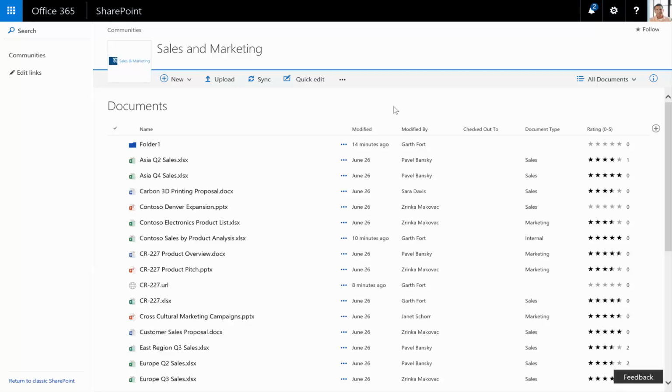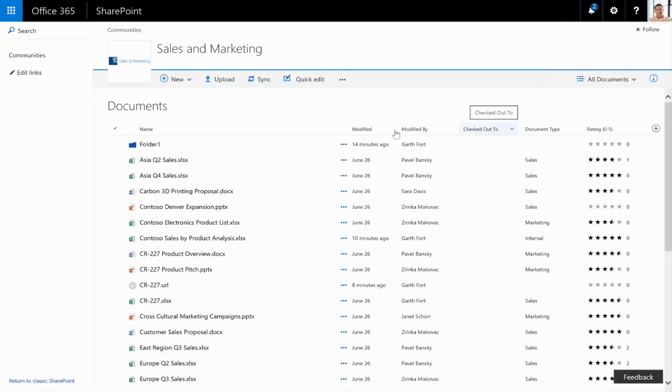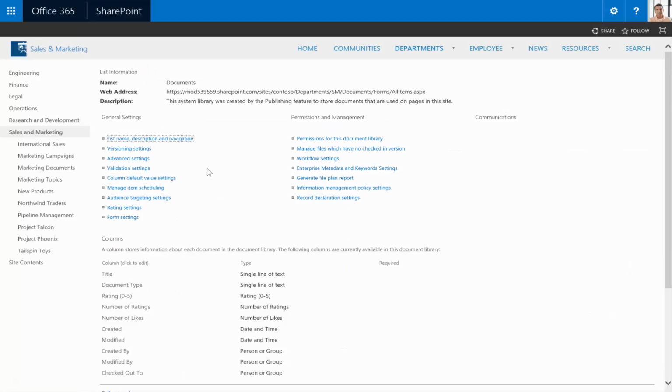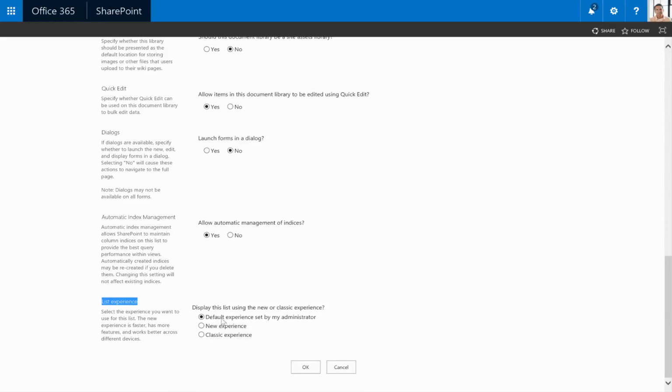Now you can disable this or revert to the classic library view on a per library basis, or it's also set at the SharePoint admin tenant level. If we go into our library settings, which we can do by clicking the gear and then library settings right here, and then go under the advanced settings, at the very bottom there's a new option called list experience. You can either inherit the experience set by the tenant level, or you can force it to be the new or the classic experience.